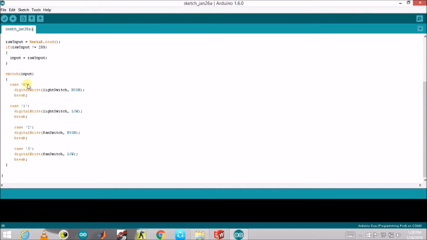You get the ASCII value of 0, which is 48, and it switches based on the ASCII value. So if the input value is equal to 48, then this thing executes. So yeah, that's it. We are done with the code.